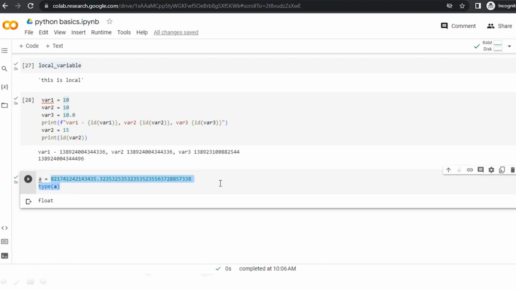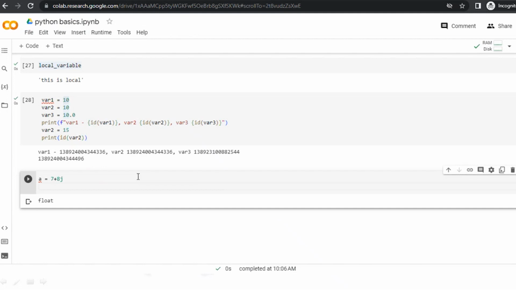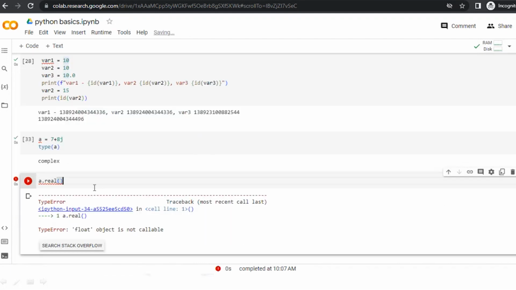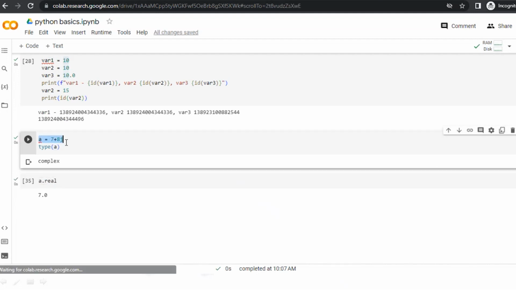And the third one is we have this 7 plus 8j. If you see this type of A now, this is a complex one. It will treat it automatically as complex. Now I can get real and imaginary parts as well from this. A dot real. Sorry. If you see here, this is a complex number.